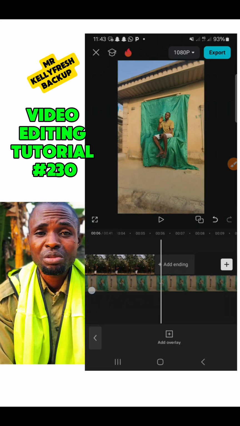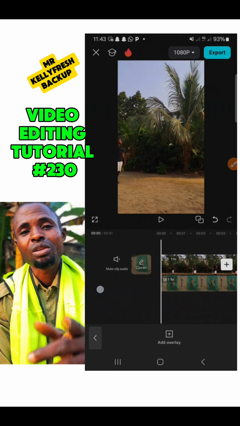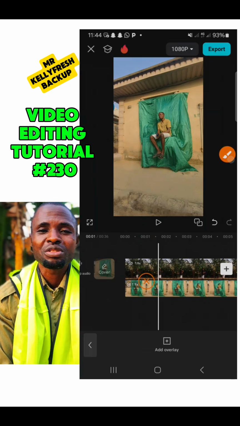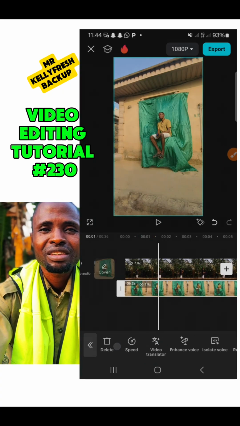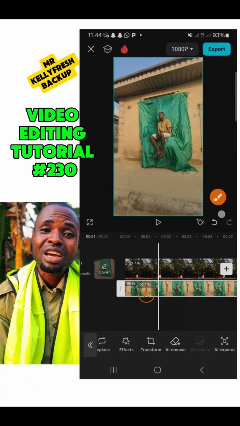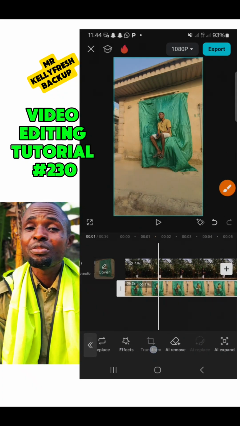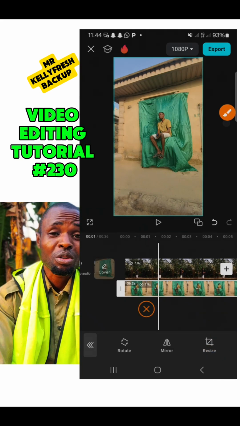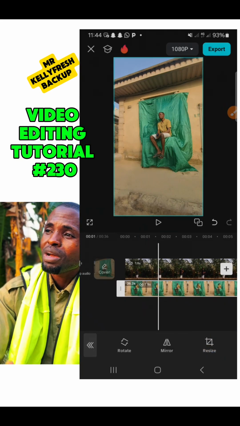Click on that very overlay video and swipe it to the beginning of the first video clip. What you need to do at this very point is to have it highlighted by clicking here. Now slide to this end until you get to transform, which is marked by this. Click it for me. The essence of this is to reduce the background. Then you click on the resize to reduce the background of that very overlaid video.